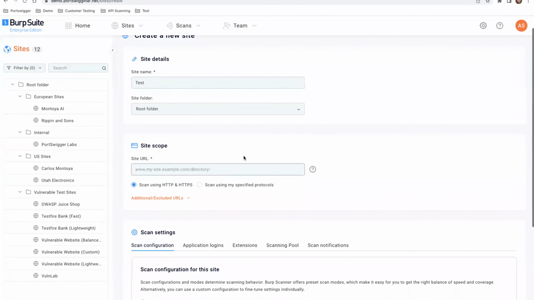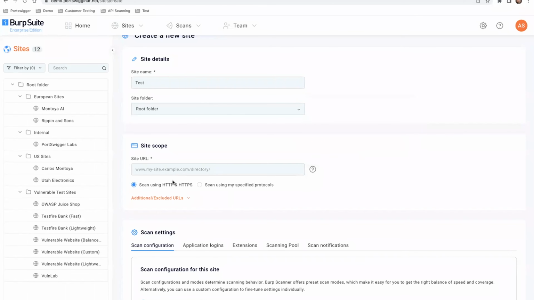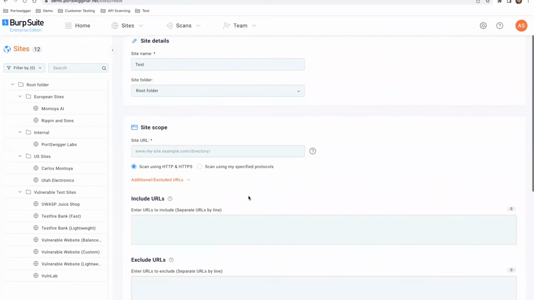however you see fit. And then the important component is the site scope. So we want to give it a main site URL, and this is the highest level URL that we want to provide for the scan of the target application. And then all subdirectories of that URL will be scanned by default. That's going to be HTTP and HTTPS, unless you just want to specify one of those protocols.